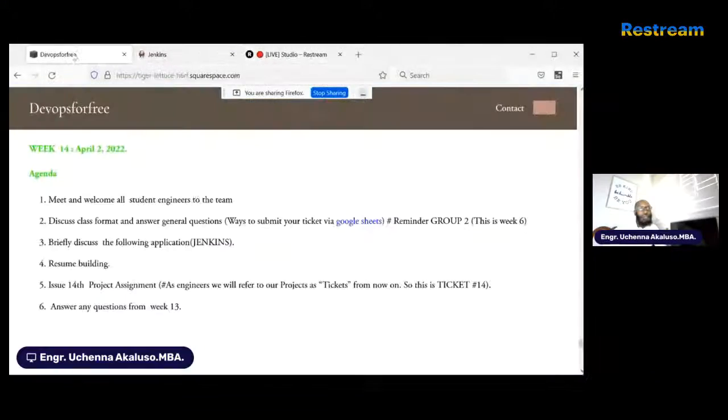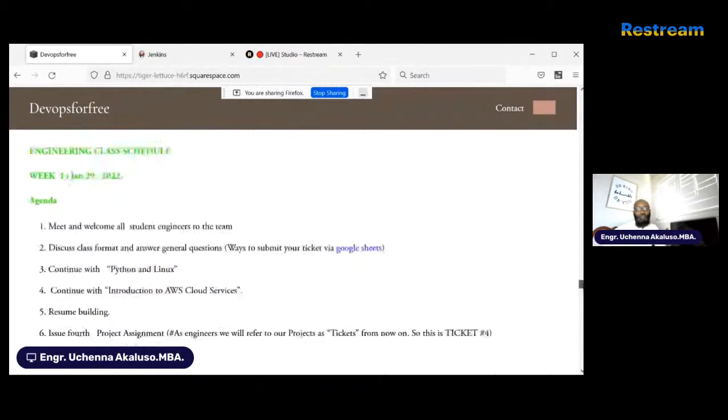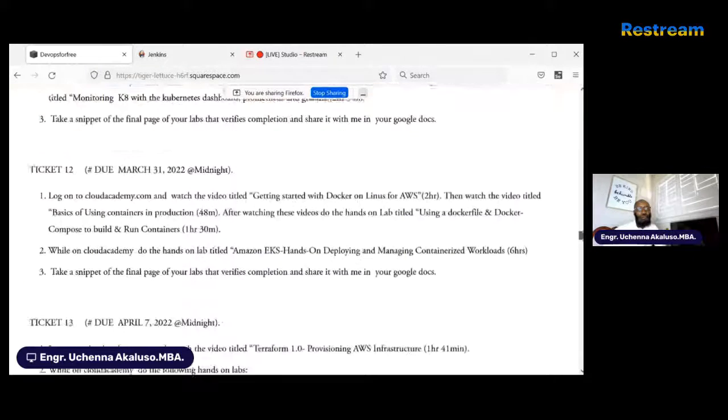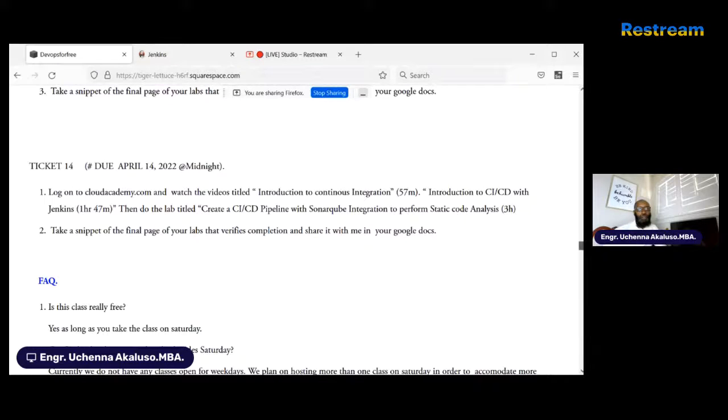So let me get to the ticket quickly of what we're covering for the week. Like I said, it's Jenkins. It's a building tool. And let me show you guys exactly what I'm talking about with that. Let me scroll up and we'll get to the ticket quickly. All right, so for this week, this is what we're covering right here, ticket 14.